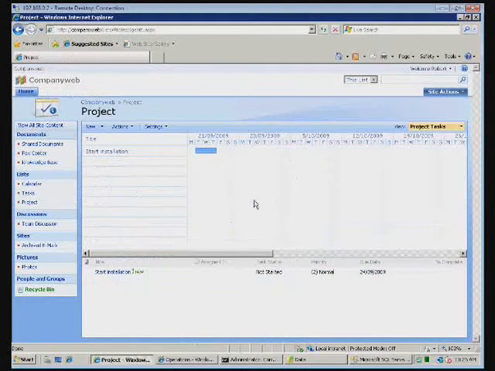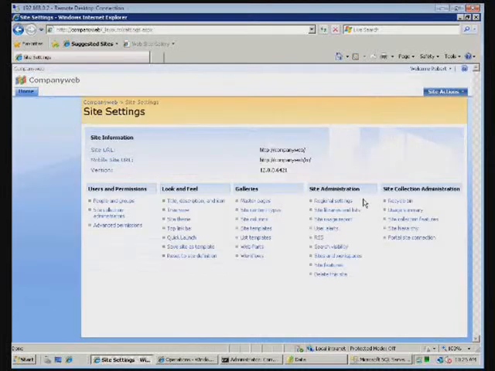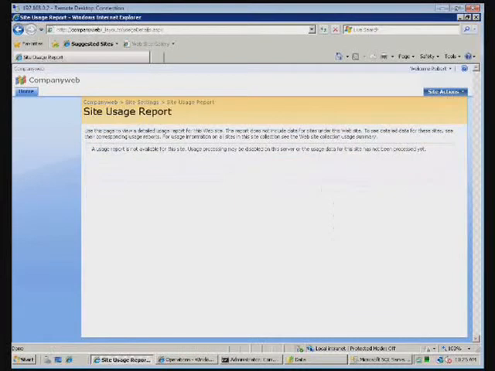And then what I can look at is under site actions, I'll find site settings, and I'll find an option here called site usage report. So what this will give me, when the usage reporting has run for the day, is a list of performance and hits and page popularity for my site. Now, admittedly, it's not particularly involved or particularly deep at this point.